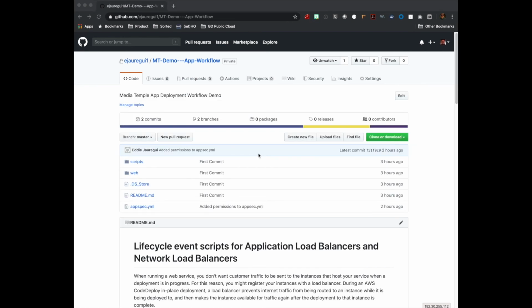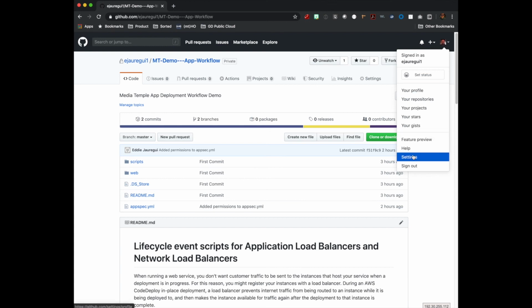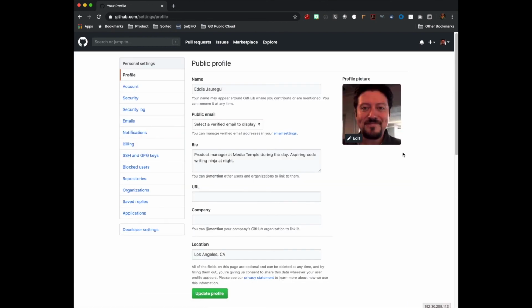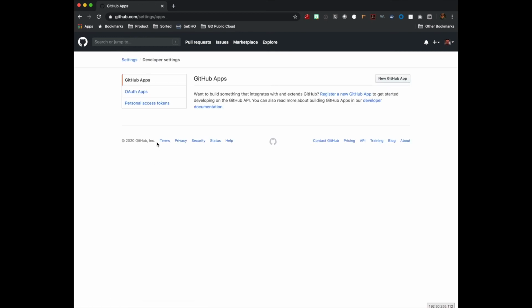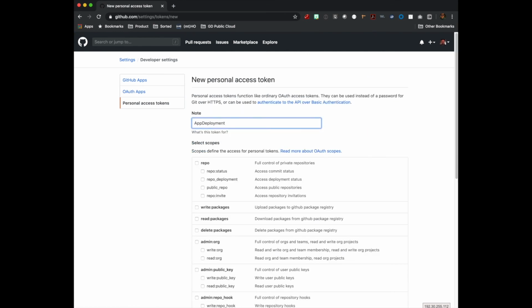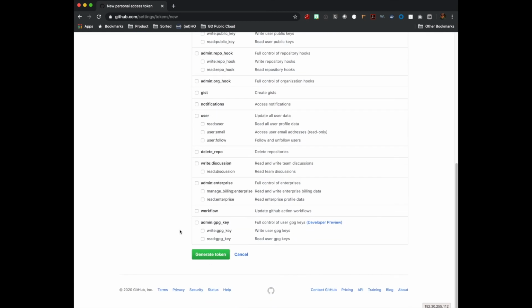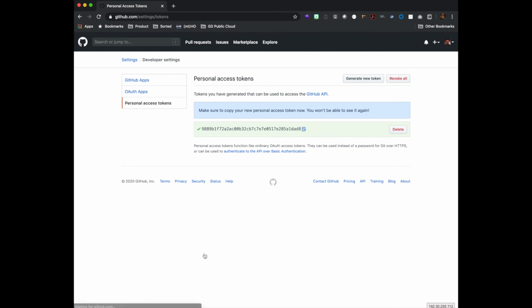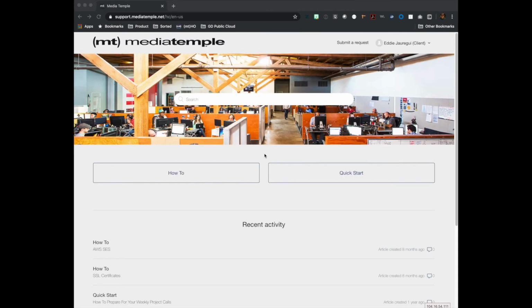Now we need to create a GitHub personal access token, which has full admin access to the repo you wish to deploy. Generally speaking, we suggest creating a new automated user rather than using a personal user. Once the token has been created, make sure to copy your new personal token. You won't be able to see it again, so copy it and keep it in a safe location. Once this is complete, you're ready to create your Media Temple support request.